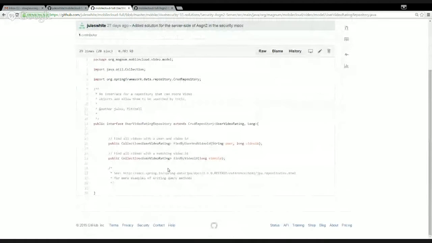And the way that we look up ratings is when a particular user tries to rate a video, we just use Spring Data to create a method for us so that we can say, find by user and video ID. And what this allows us to do is find the rating, if it exists, that a particular user has given for a particular video. Now, there are other ways you could do this, but this is a very simple way to do it. And we can find all ratings that have been created for a particular user for a particular video.